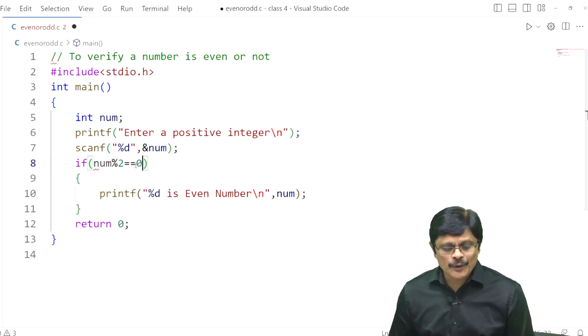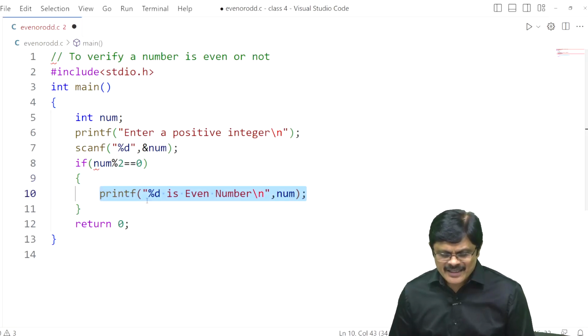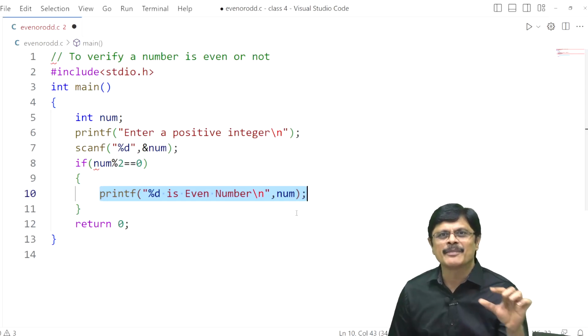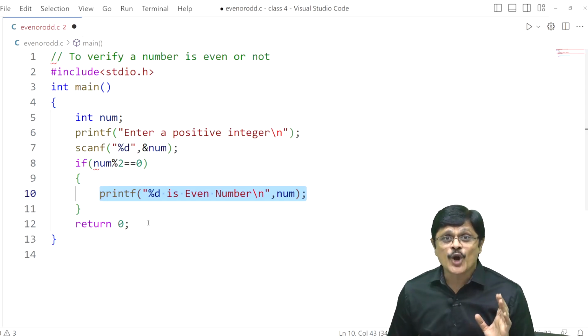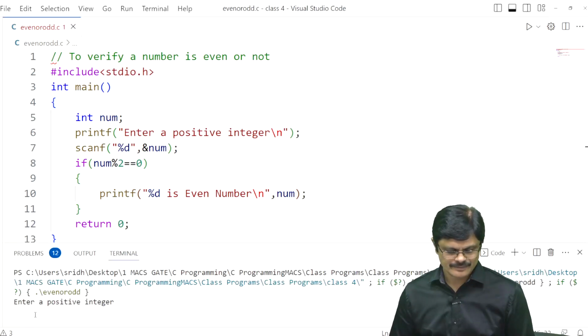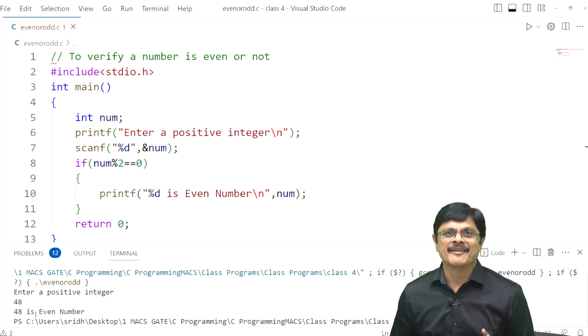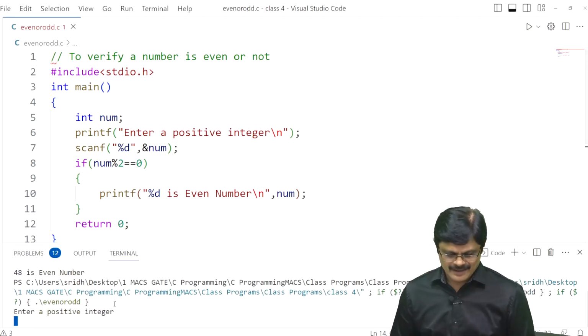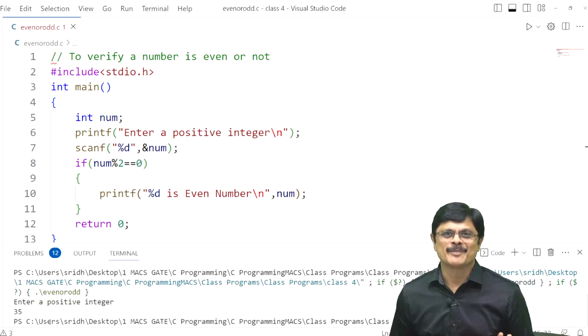So if it is 0, that is, if the condition is true, then this printf statement is executed. That is, %d is an even number. Whatever number you enter, that number is an even number. And if it is not even, we do not write any code for that. So the program simply terminates. Let us run this code and verify our output. Let us enter 48 and it clearly gives 48 is an even number. Let me give an odd input, 35, and it will simply terminate.